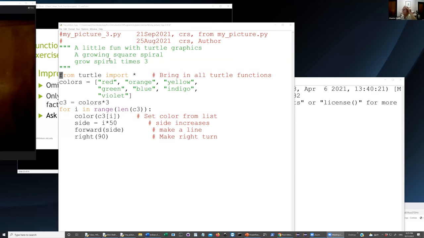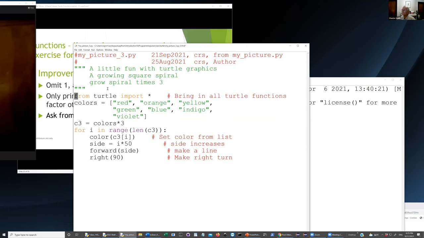Okay, see, when you had a file called turtle, it changed the way things happen when you did this, because Python looks first in your local directory. Actually, it looks in a whole series of directories. This gives you power, but it also allows you to shoot yourself in the foot, because what it says is, there's turtle there. I will use that and I will import all the stuff in there.